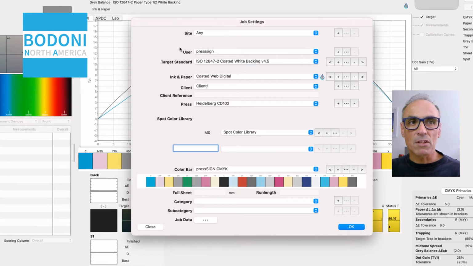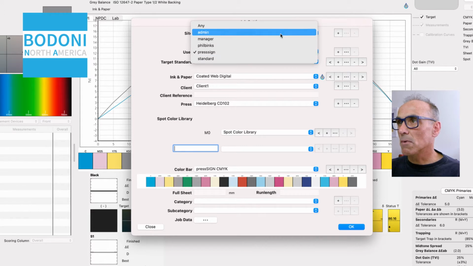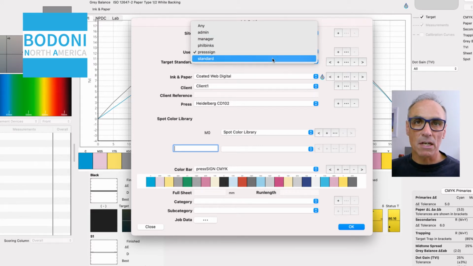So the job settings window has a user area here, user names. And if you look here, I've got several usernames in my drop downs for this demonstration. You can use the same if you really want to, but most of the time people would have an individual's name there so that it's obvious.